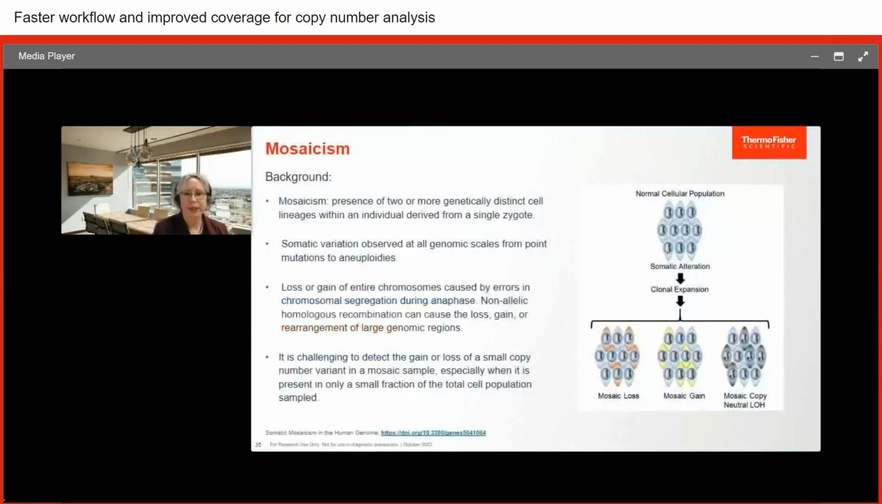So mosaicism is another application of interest. Mosaicism involves the presence of 2 or more genetically distinct cell lineages within an individual derived from a single zygote. And this is illustrated on the right-hand panel. And we can see somatic variation observed at all genomic scales, from point mutations to aneuploidies. And it's challenging to detect gain or loss of a small copy number variant in mosaic samples, especially when present in only a small fraction of the total cell population.